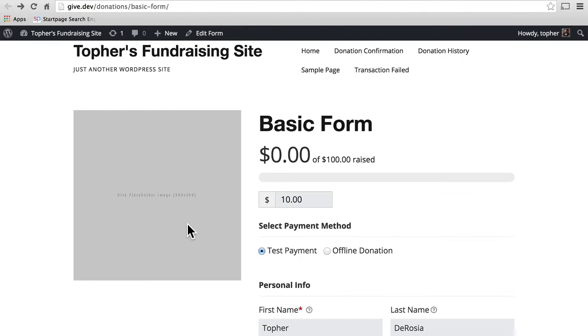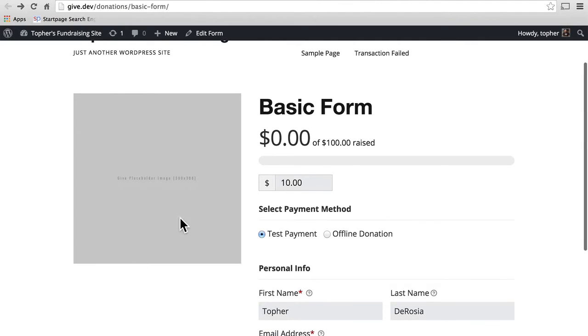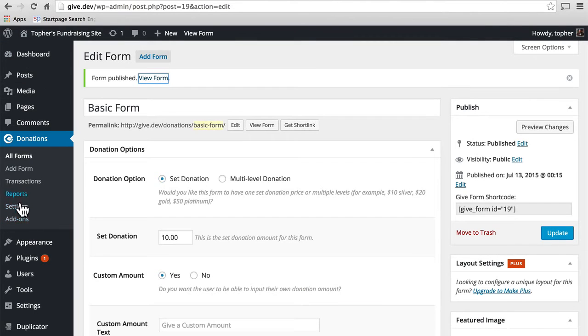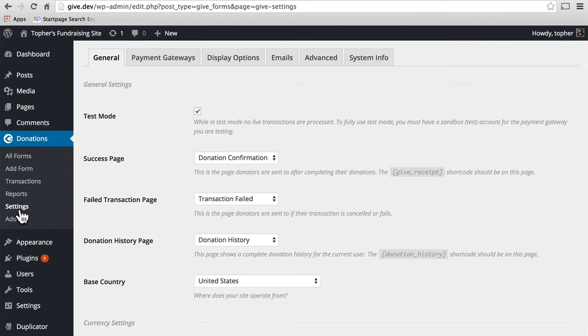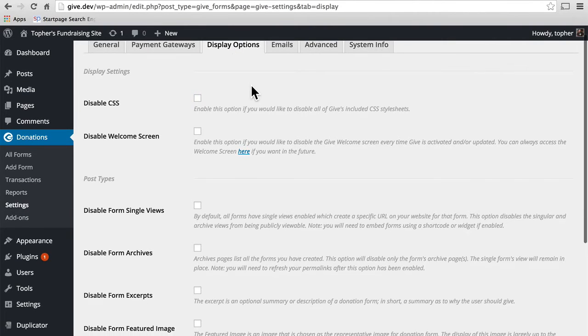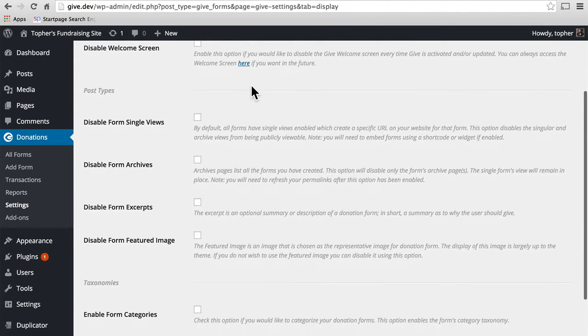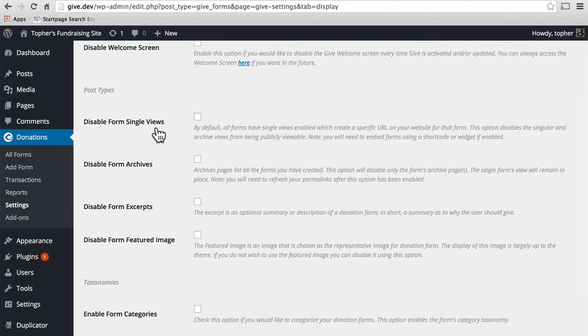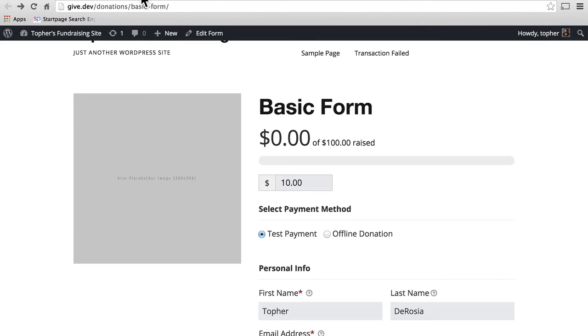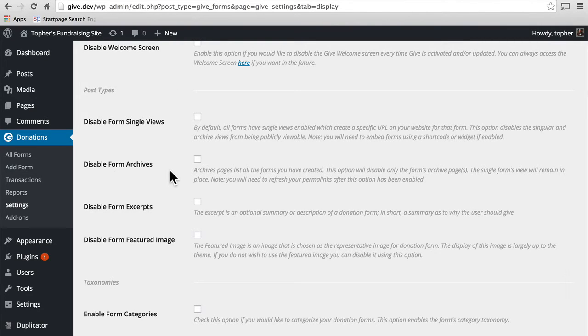Now while we're here on the basic form, I want to show you a few things. I'm going to go back to Settings, and Display Options, and here we have Post Types. Disable Form Single Views. We could make it so that this form would not be visible here. We would have to embed it in a page. And I'll show you how to do that in a minute. We could also disable form archives and excerpts.